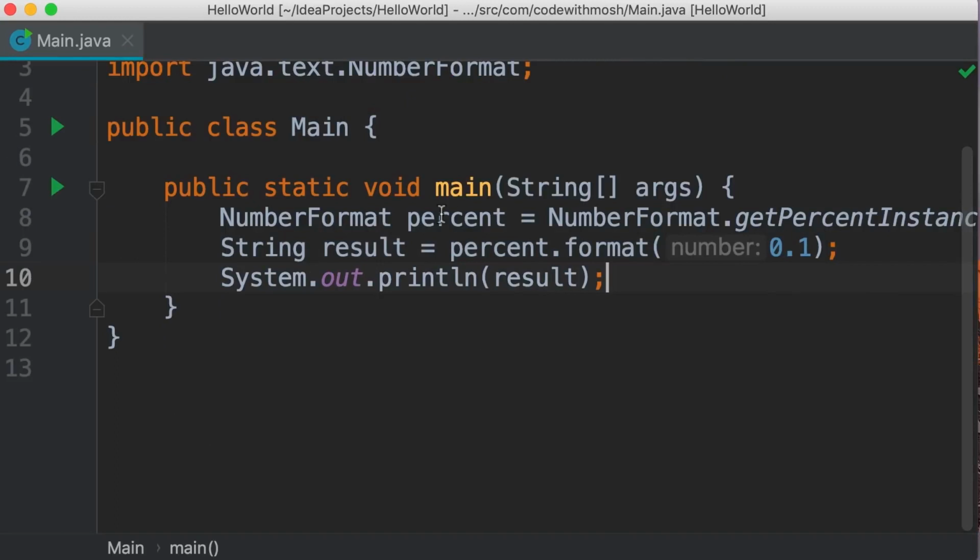Now let me show you a cool technique. In this program, we don't really need this percent object because we have used it in a single place. It would make sense to have this as a separate variable if we have multiple references to it. So what can we do here? We can completely get rid of this object. So let's delete this piece of code.